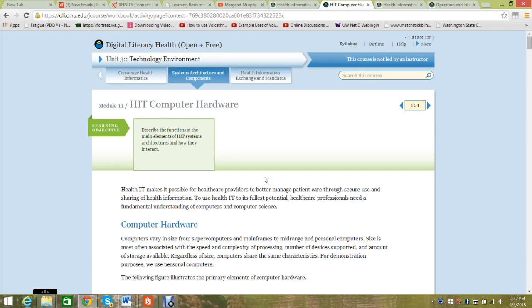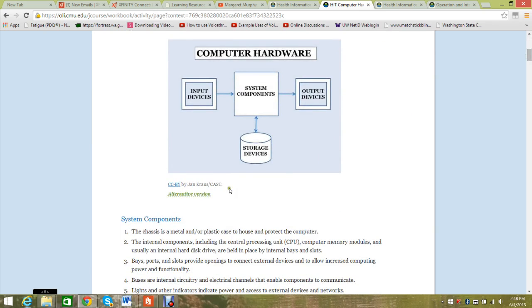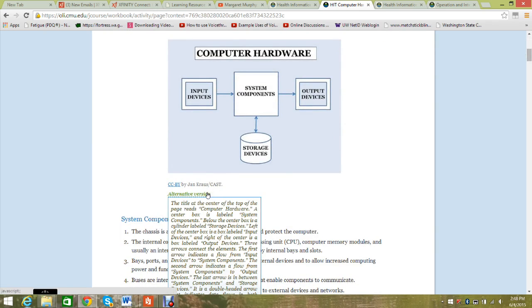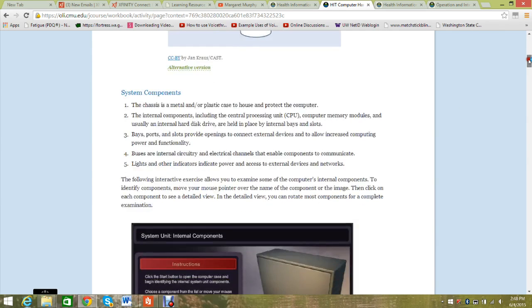So I'd like to give you a brief tour of the types of instructional elements that you'll find in this course. What you're looking at here is a segment teaching computer hardware basics, and this is pretty typical. Brief explanatory text supported by visuals, and each of the visuals has an alternative description to make it fully accessible.